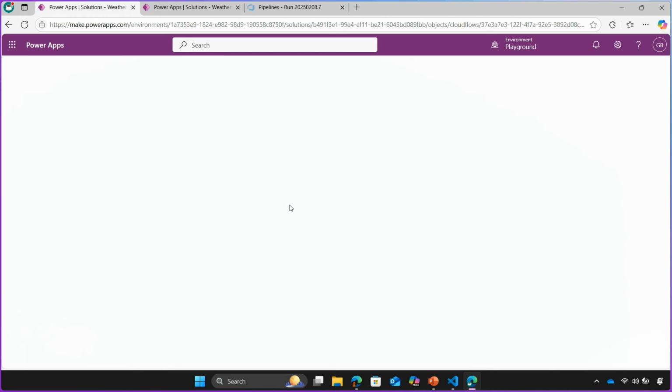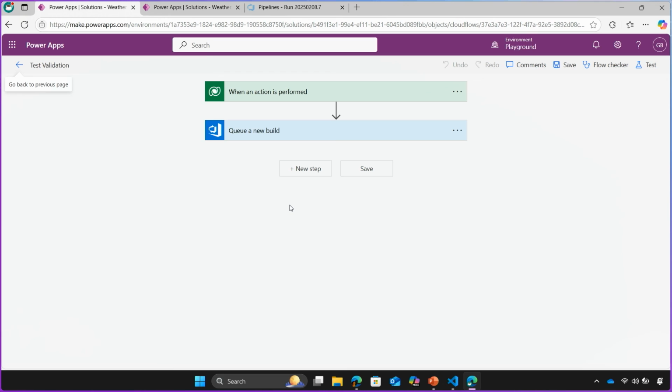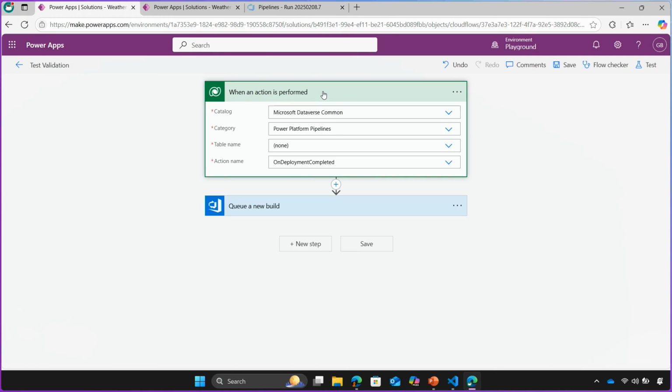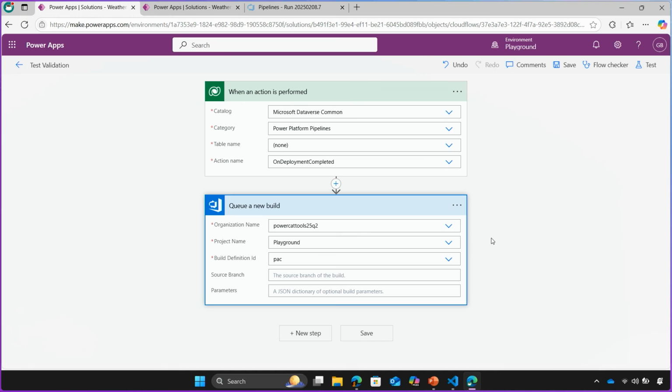I'm just going to open up and look at that Cloud flow. So what this Cloud flow is doing is, when you install a hosted version of pipelines into an environment, you can set it up so that there's a database action that gets called. And you can call it at different parts of the process. So the particular action I'm picking for this sample is, when a deployment is completed, so when we deployed from dev to test, I want this to trigger. And what I want to do is queue a new build to my build pipeline.